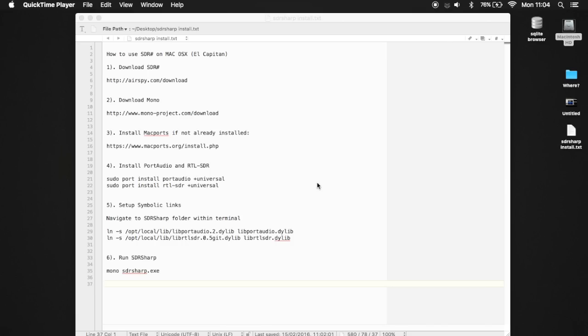Hey everyone, it's another video from me to show you how to use SDR Sharp, the latest version from ASPY, on Mac OS X. Now I'm running El Capitan, which is the latest OS version on Mac. I'm not sure if it will work on others, but anyhow, this is how I managed to get it working.